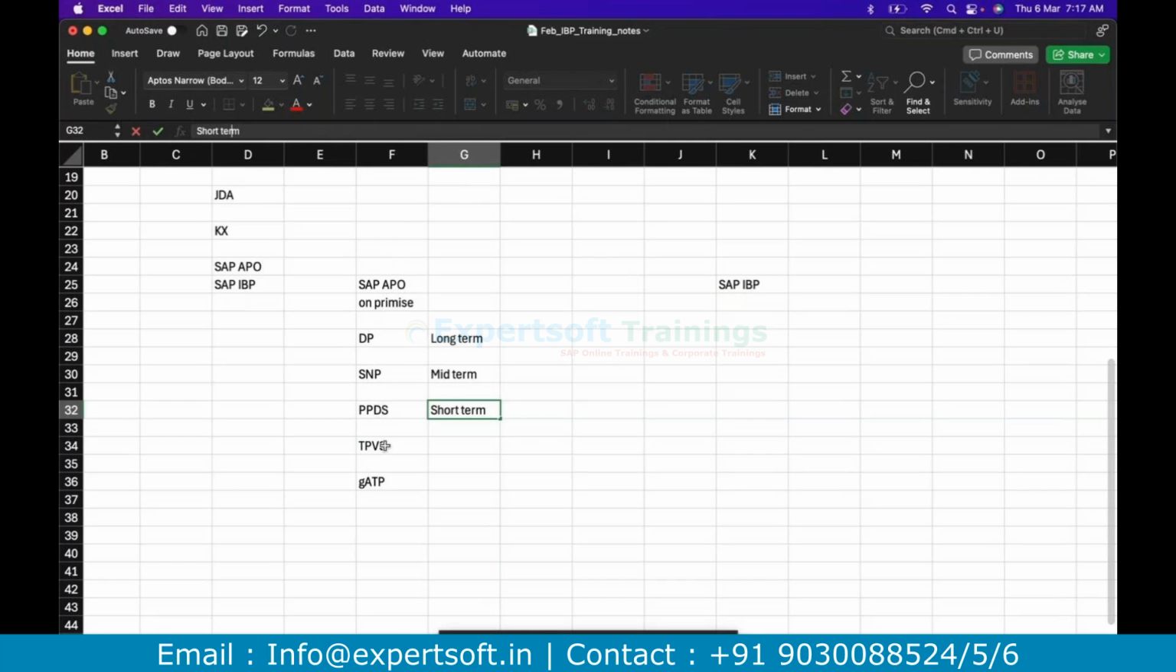And the TPVS, transportation and vehicle scheduling. This is during the production or post the production, to move the goods from one node to another node, optimally. How optimally we can move the production from one node to another node will be dealt with in the TPVS. And GATP. Whatever we have seen so far, that is DP, SNP, PPDS and the TPVS, this is within your supply chain network. It is not directly connected with the end customer.